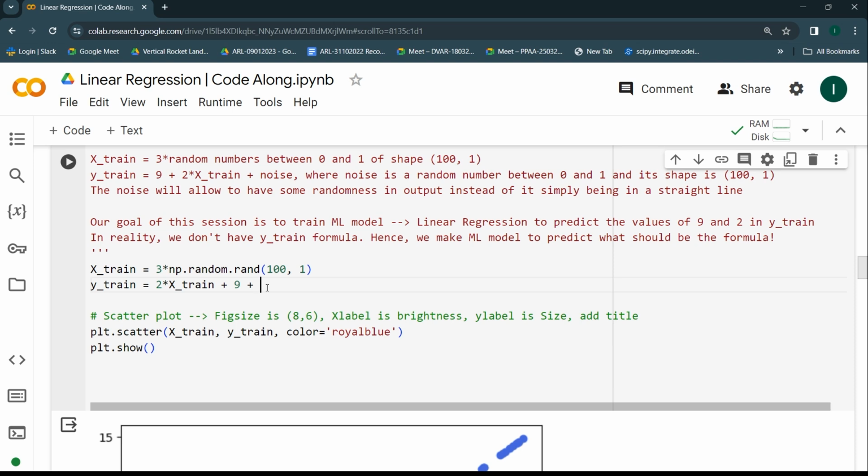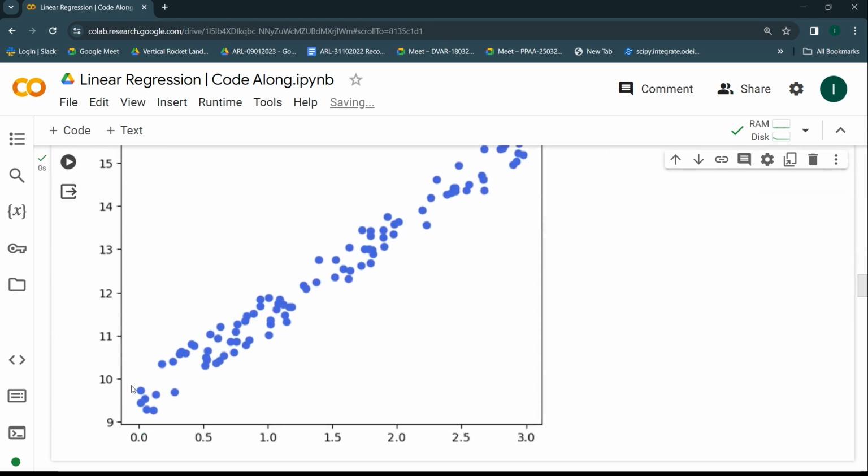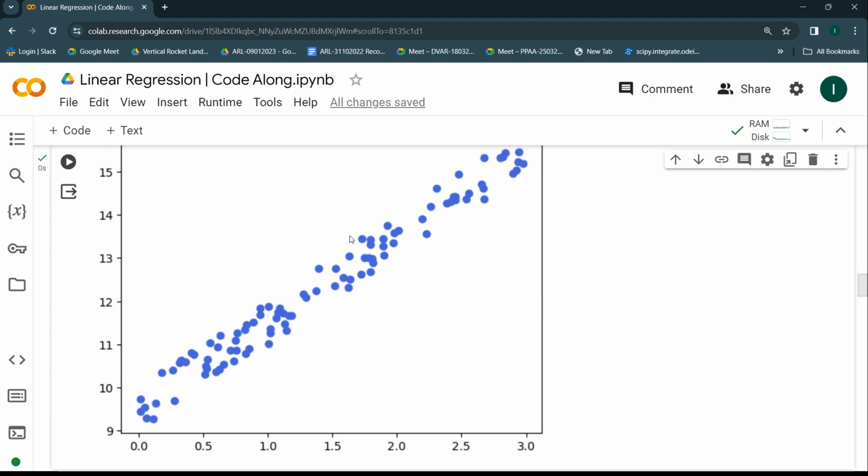So see what happens if I add that noise. That noise is nothing but the same part that you are seeing over here. I'll copy that, paste it over here, and now I'm going to run this code. Now you can see that this bunch of data that we have got is not in a straight line.